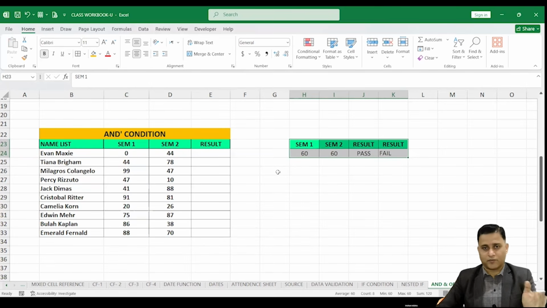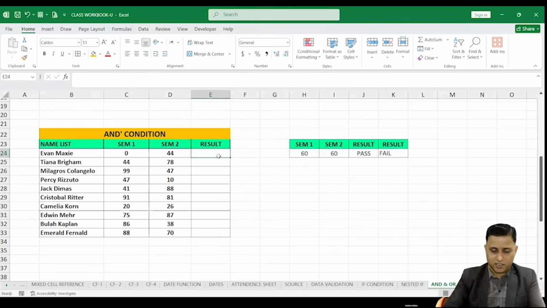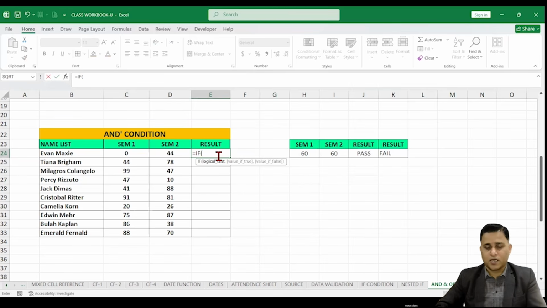Like for a whole year, we generally have two semesters, first 6 months and second 6 months. So how will it work? I type equal to IF. Same, start with IF. Now it is asking for the logical test. If you select only this one, greater than or equal to 60, then I get only false or true. But I want to verify not only this, I want to verify the second number also, and that's why we will not use the simple IF formula.